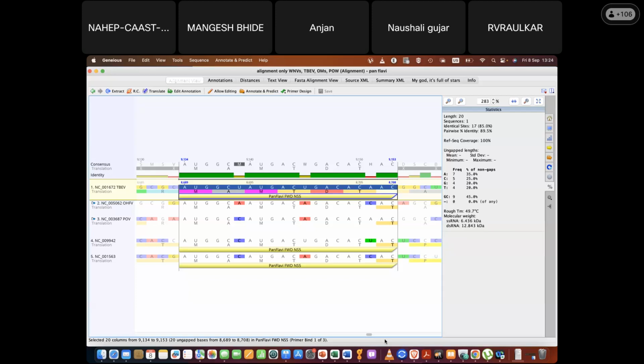Next, A, T, G, A, C. Then there is A or T, that is W. Yeah, W you have. Then there is T, T, T. And then here is a big heterology, that is H. Okay. If there are 4 different nucleotides, then N. And you order the primer.